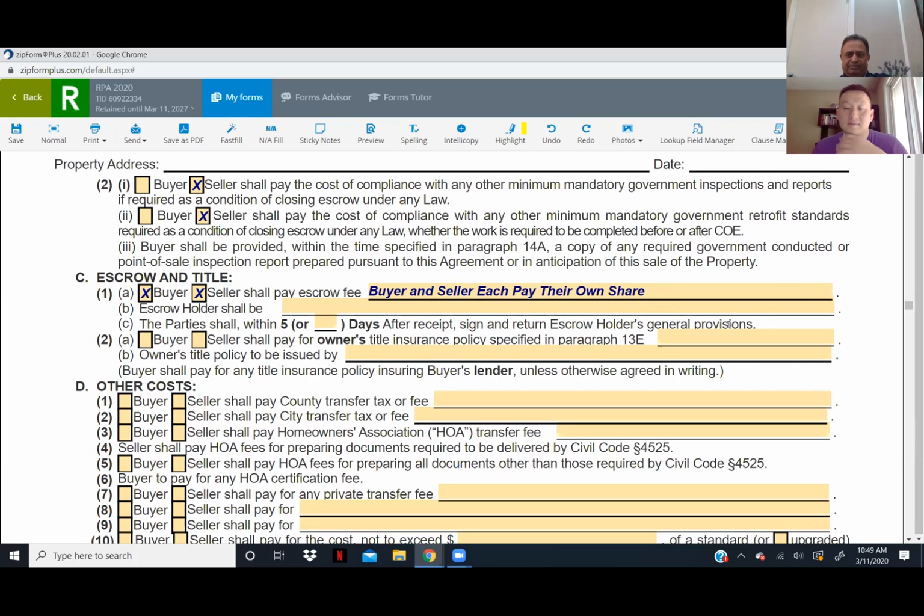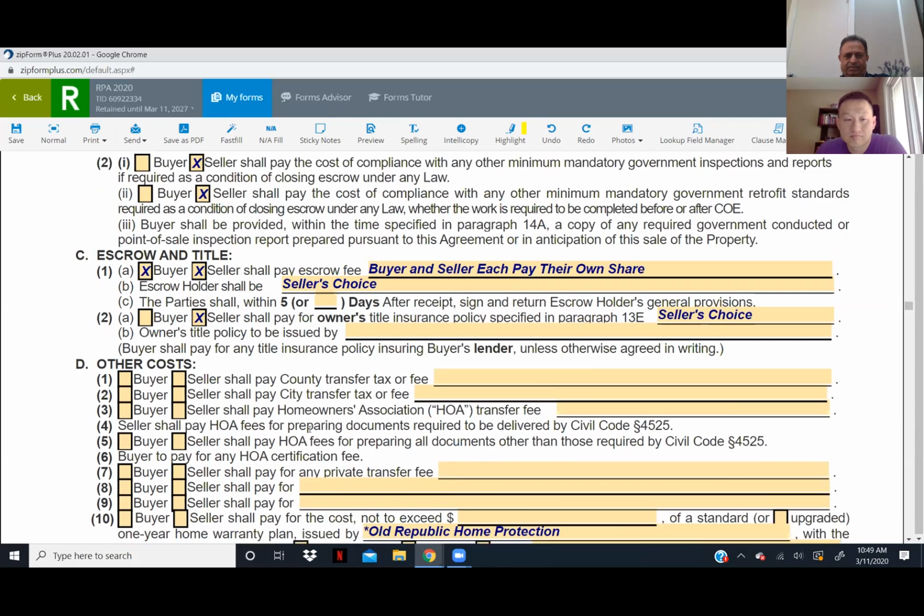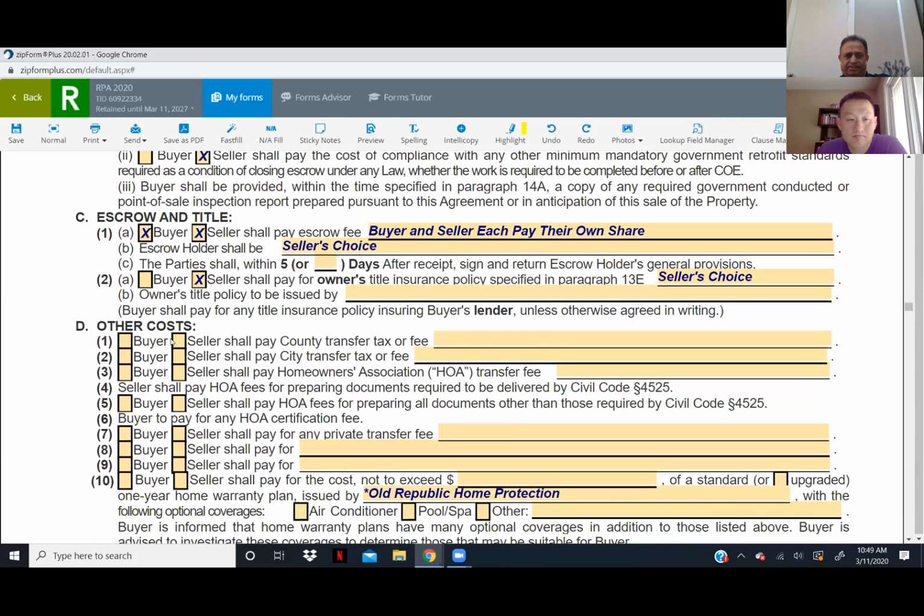And then below that, just put seller's choice. Right here? C1B, yeah. Seller's choice. Okay. Now number 2, C2, seller shall pay title insurance, seller's choice. Perfect. Now go to D for David. Seller shall pay county tax, city tax. And then go all the way down to number 10.